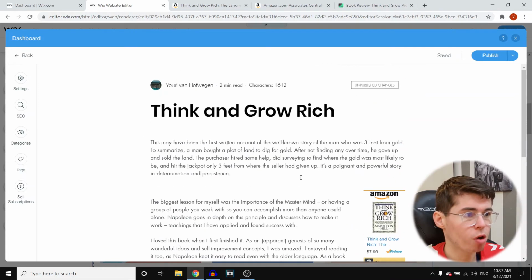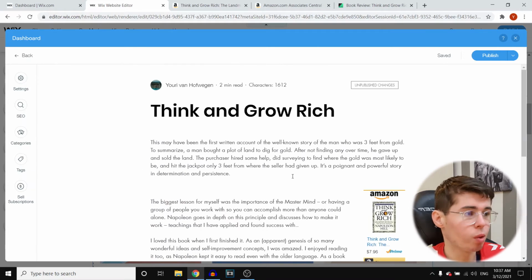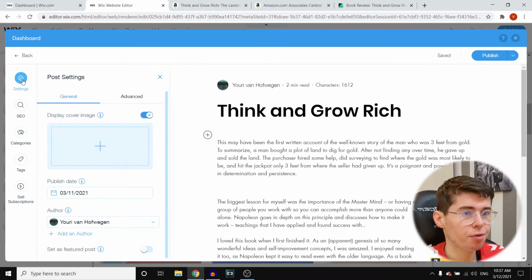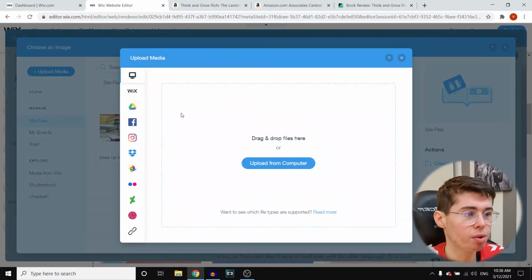So that is pretty much a simple example of how you can create an Amazon review, a book review, or whatever product it may be. If you click on settings, you can add a display cover. So for me, this book is about Think and Grow Rich, like you probably noticed. But what you can then do is upload the book cover as well. So I'm going to do upload from computer, and I'll show you why that's important in a bit.